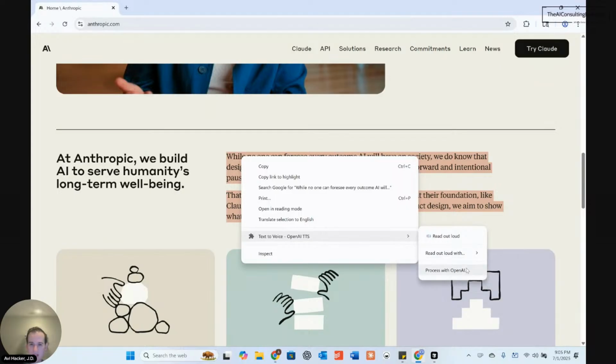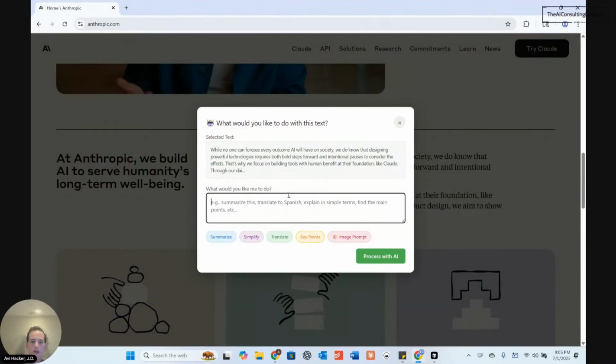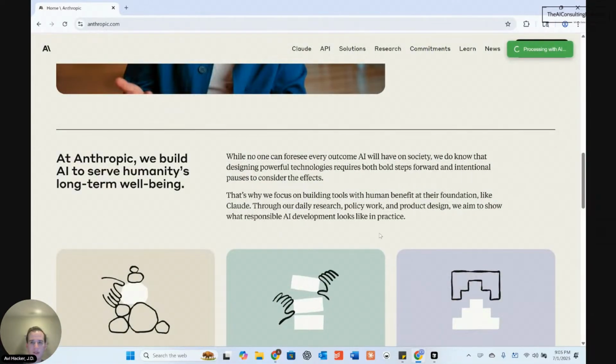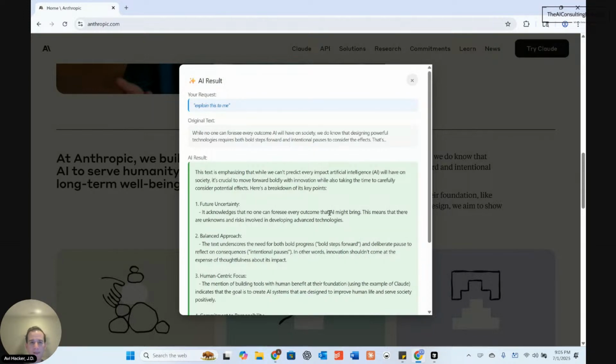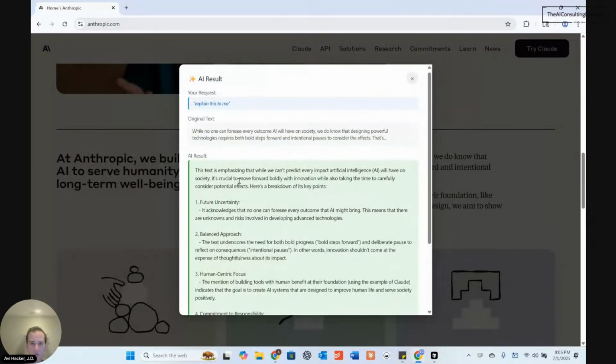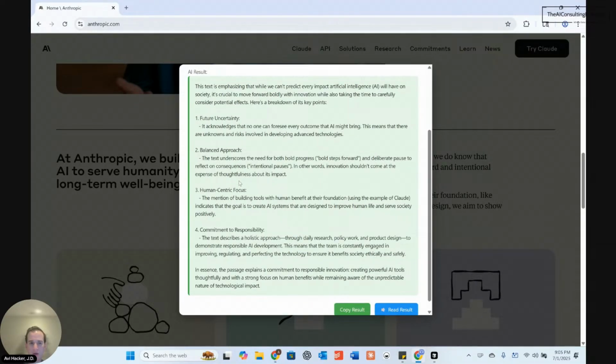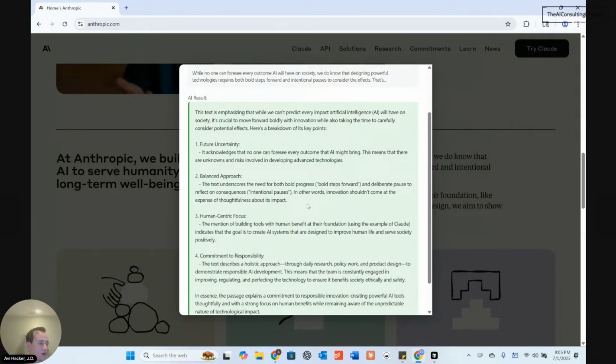But then if I click process with OpenAI, then I could just write, explain this to me. So you see here, I didn't have to copy and paste into ChatGPT. All I needed to do is click that, and then this pops up. And this is running O3 Mini behind the scenes. So I'm going to incorporate more models where I could choose what to do. I also want to incorporate Claude and different personas that I could put in here. So that's going to be my goal for tonight.